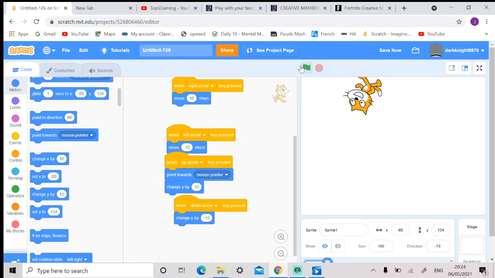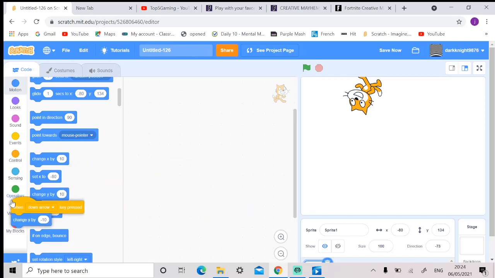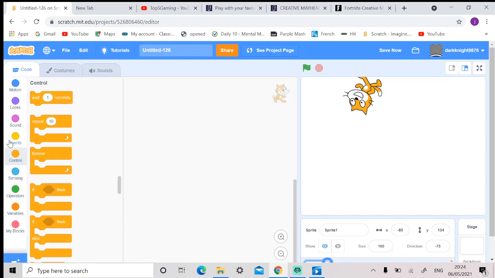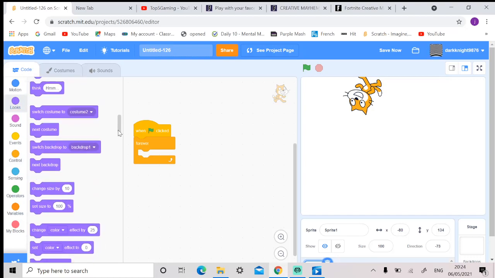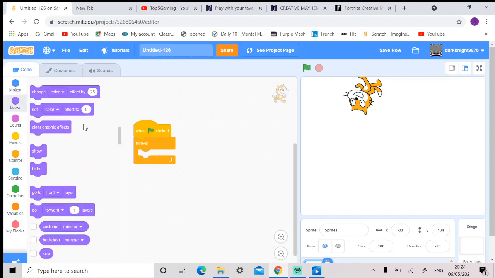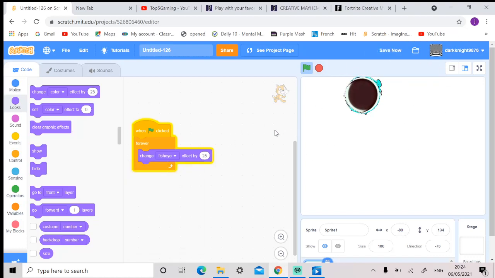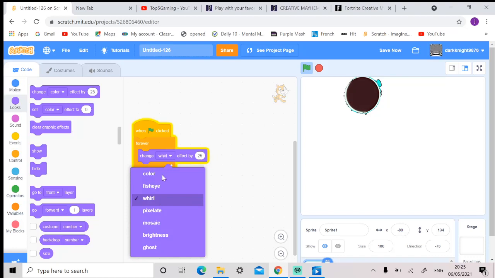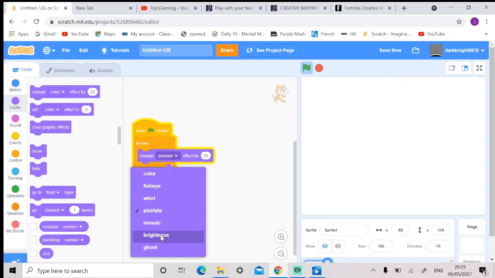And if you want to add a silly effect onto him, which I know is very funny, you could do when clicked, forever, looks, and then you go here. Then you put change color effect down, and that'll change the color. Then you could change fisheye, which would make him have an absolute huge mouth. Then you have whirl. Then you have pixelate, which just makes him obliterate into pixels.